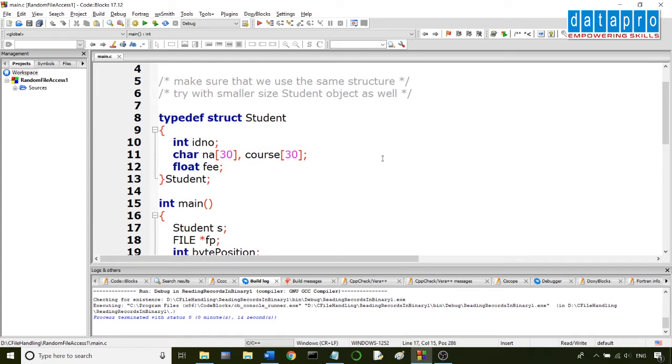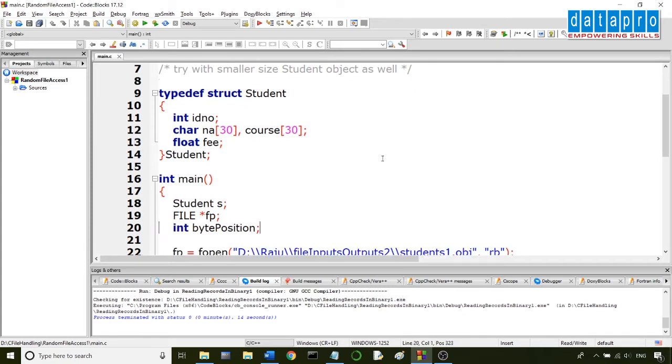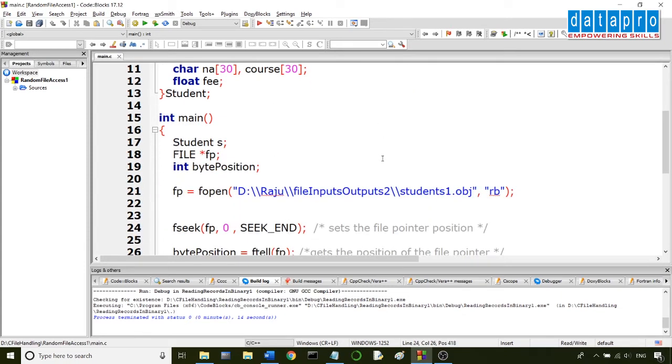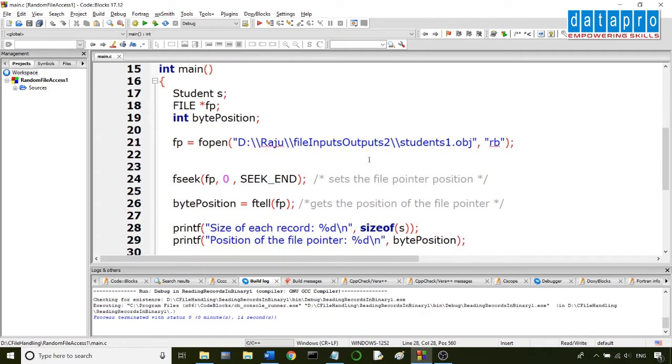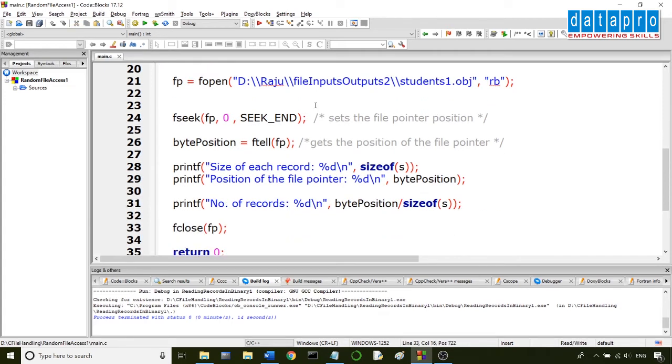So same student structure. Same file name, just mention that we want to read from this file. Now see, first we have to go to the end of the file. For that, we use the function seek. This is the file pointer.